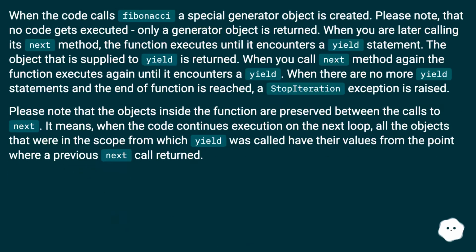When the code calls Fibonacci, a special generator object is created. Please note that no code gets executed, only a generator object is returned. When you are later calling its next method, the function executes until it encounters a yield statement. The object that is supplied to yield is returned. When you call the next method again, the function executes again until it encounters a yield. When there are no more yield statements and the end of the function is reached, a StopIteration exception is raised.